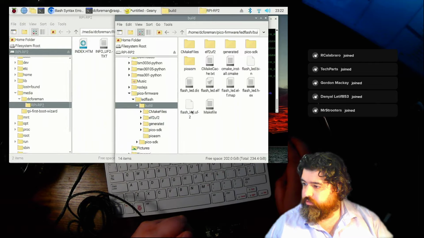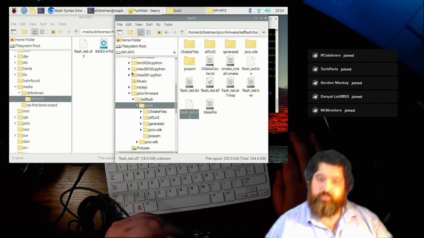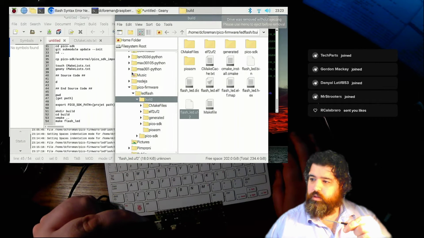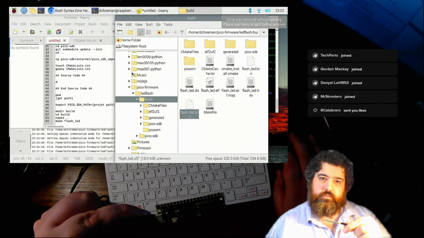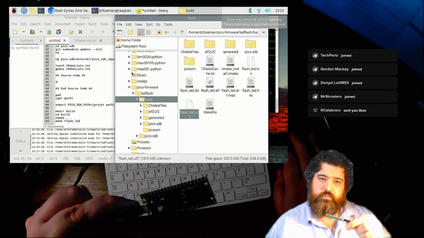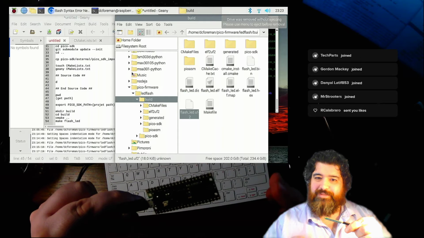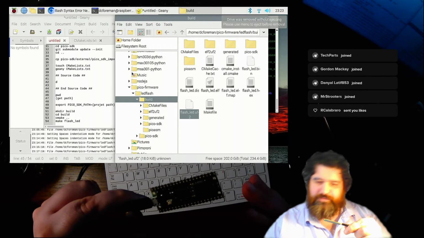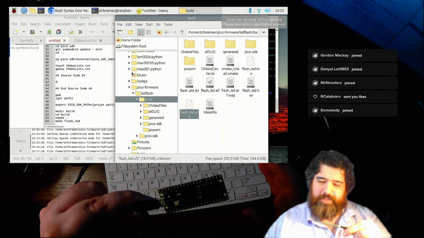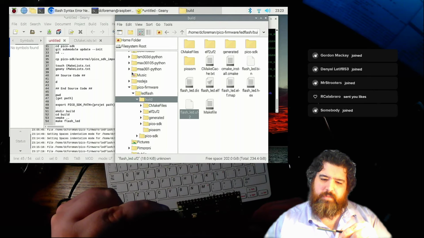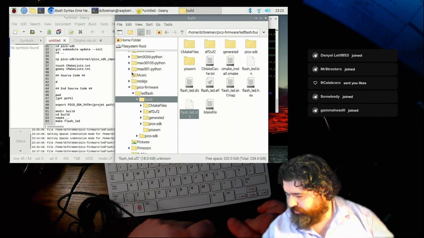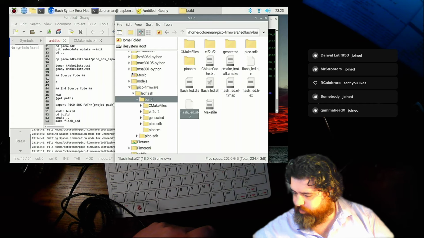And we'll drag this back over. I don't expect this one to work. No. So now I know there's something different in the SDKs between the typical Pi Pico and the Pi Pico W. So I'm just going to run my experiment one more time.